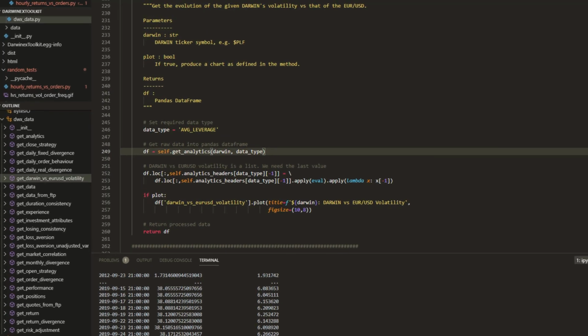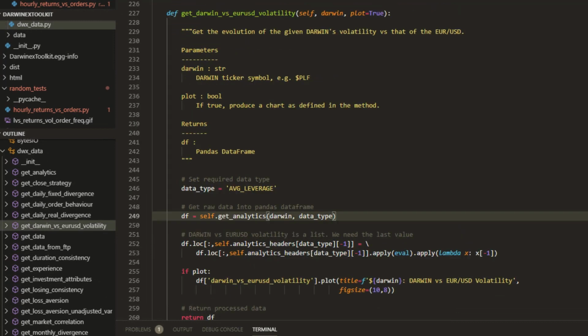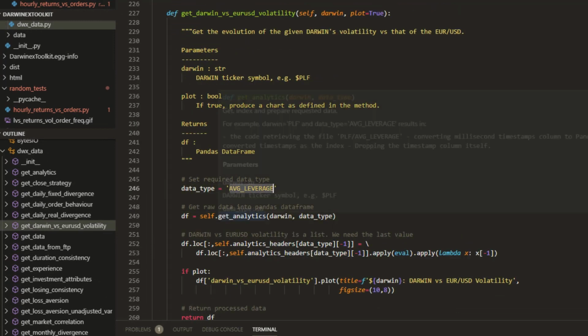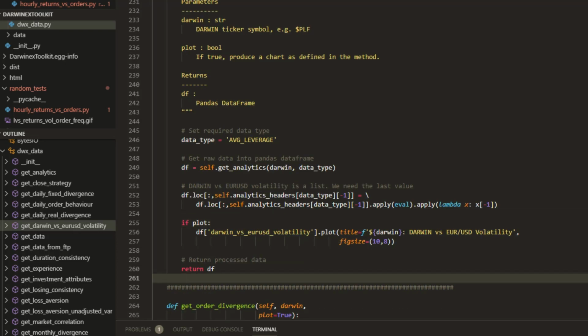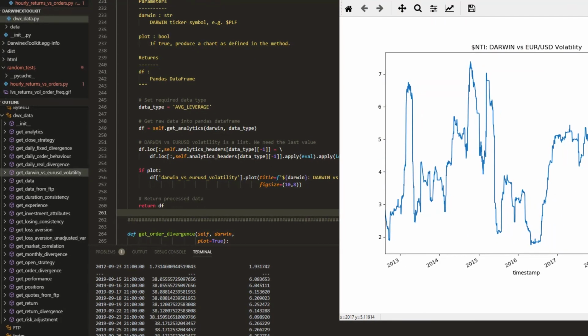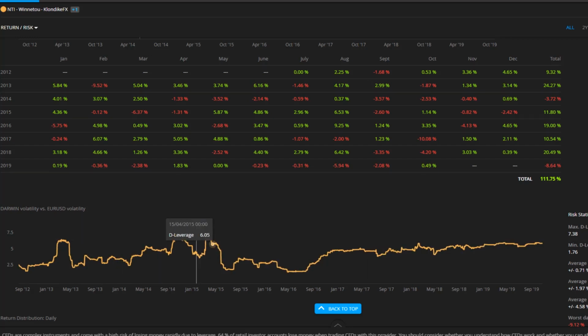Let's take a look at the function that results in this activity, and it's very simple. We simply access the file, we run it through a function called getAnalytics that encapsulates all the logic to do with connecting via FTP, downloading the file, post-processing the file, and finally we construct a data frame and output that data frame to the user calling the function. If plot is set to true, then this graphic is produced for you, which is representative of the Darwin's volatility over time, similar to the graphic you see on the platform.